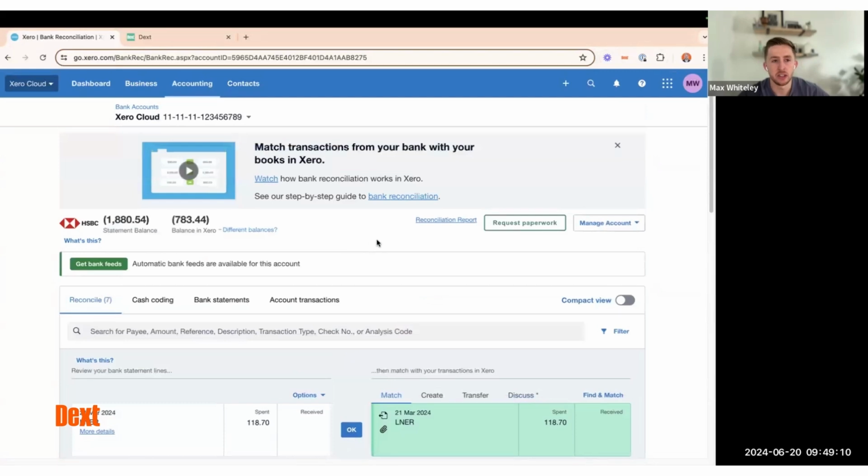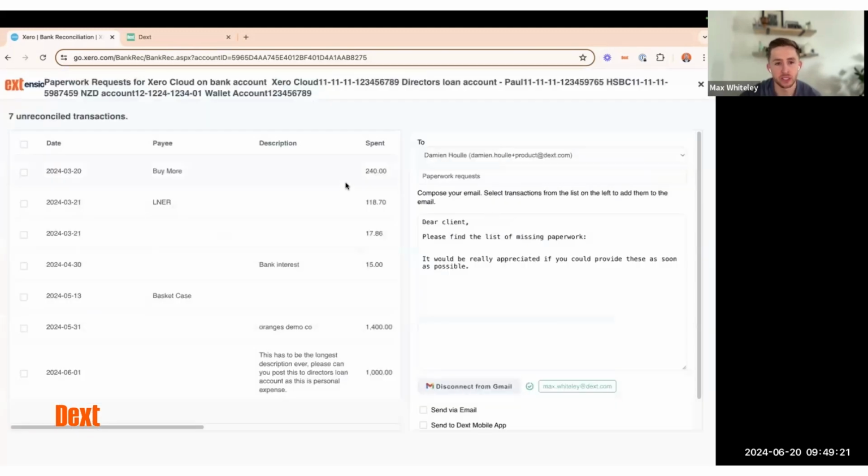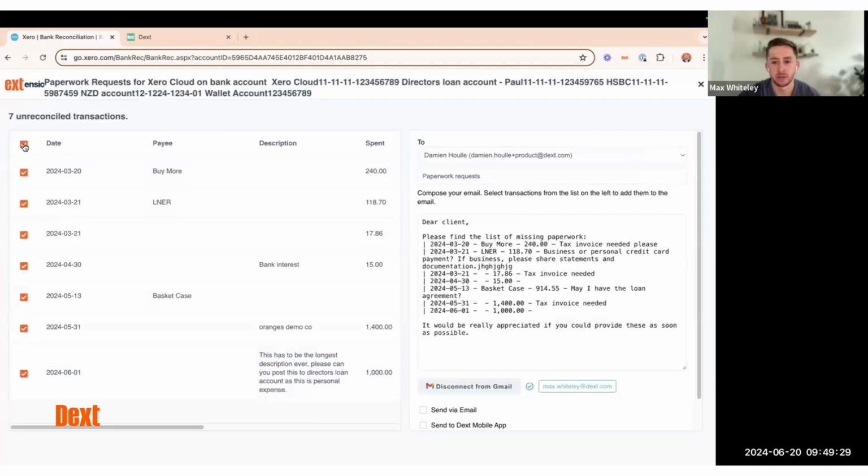And what you'll see in your Xero account within your bank reconciliation screen is this button has just appeared. This isn't a Xero button. This is in fact a Dextension button. If you click onto this, what you'll see is all of your missing transactions with all of your descriptions in there on the right-hand side. So what we can do is go and click all of this information.